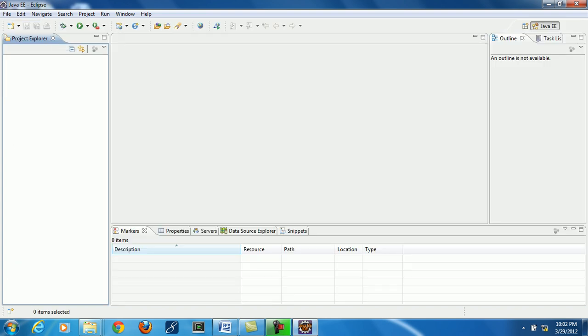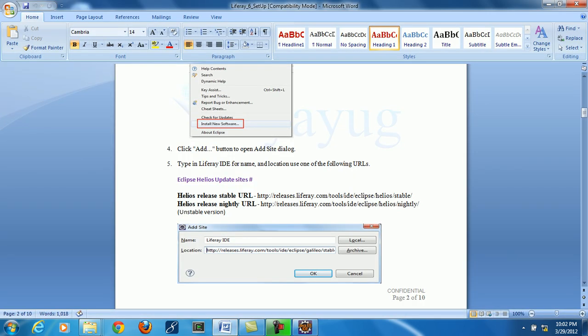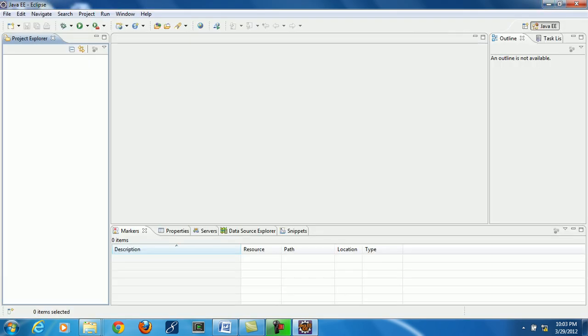Now we need to install Liferay IDE into Eclipse. We can install Liferay IDE in two ways: by directly giving the URL of the Liferay IDE, or, if you have already downloaded the archive of the Liferay IDE, you can directly browse to it and install that plugin into Eclipse. We will see how to install Liferay IDE into Eclipse now.